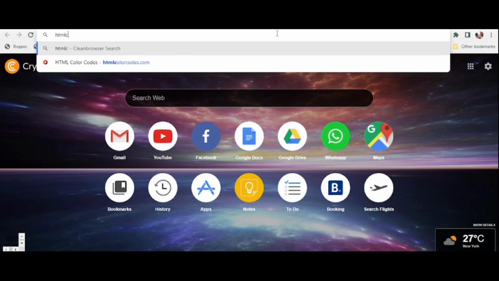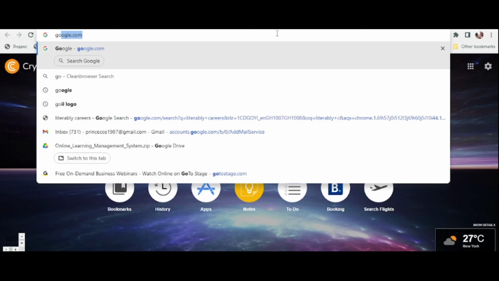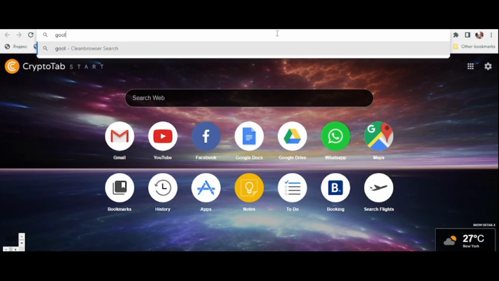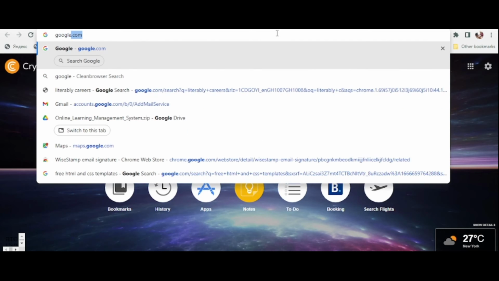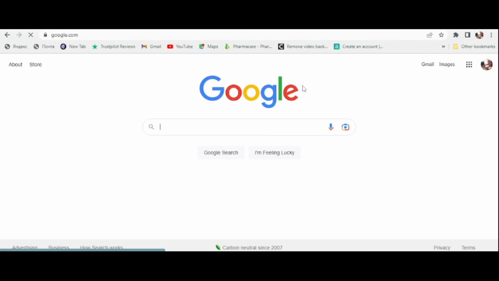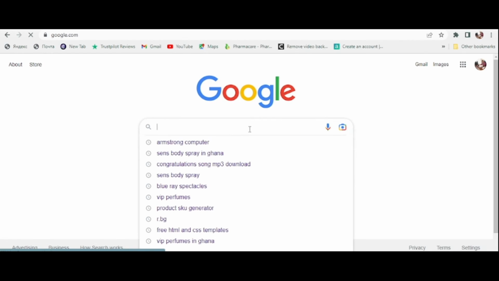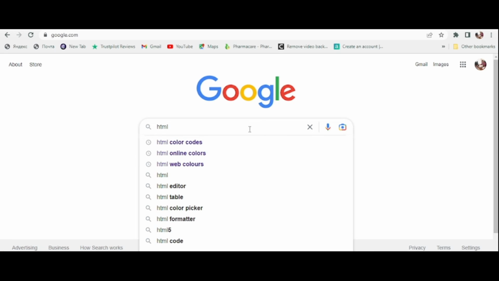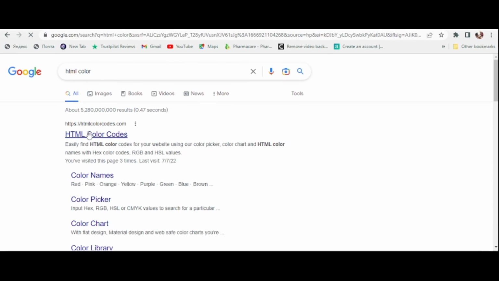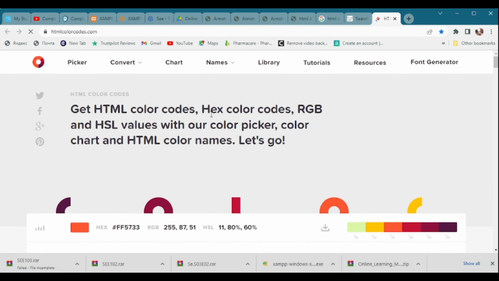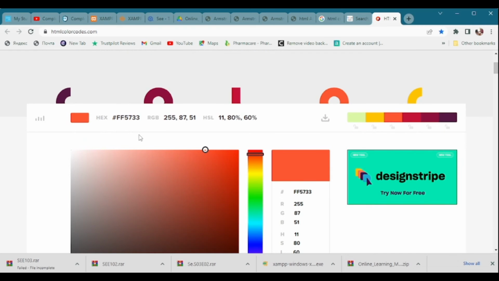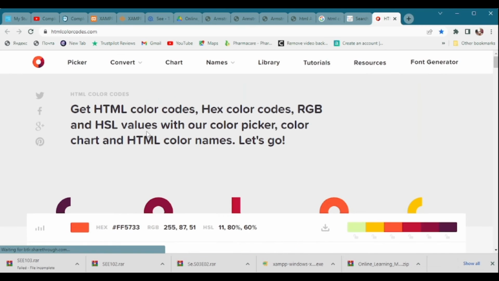Or you can go, let me show you something. Just go to Google and type HTML colors. Then you come to where you have HTML color code. Click on it. I'll be leaving the link in the description. In our previous video I did that also, but I'll leave a link again for you to look at. So this is it.